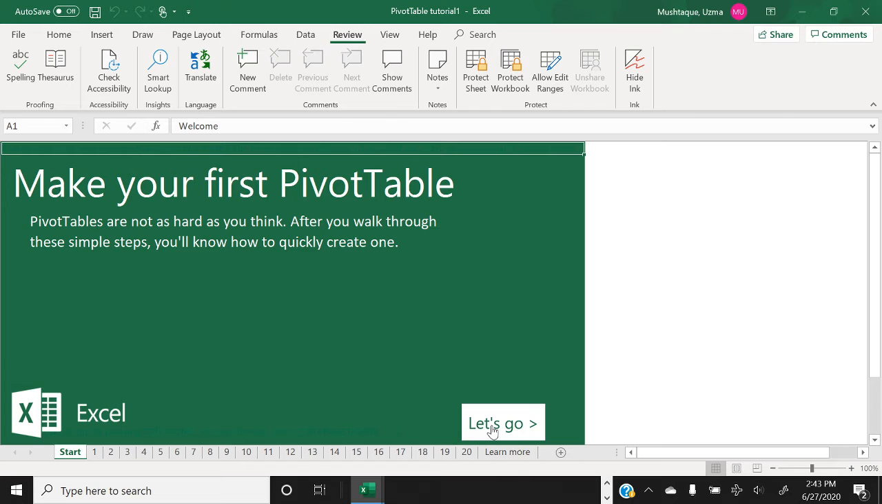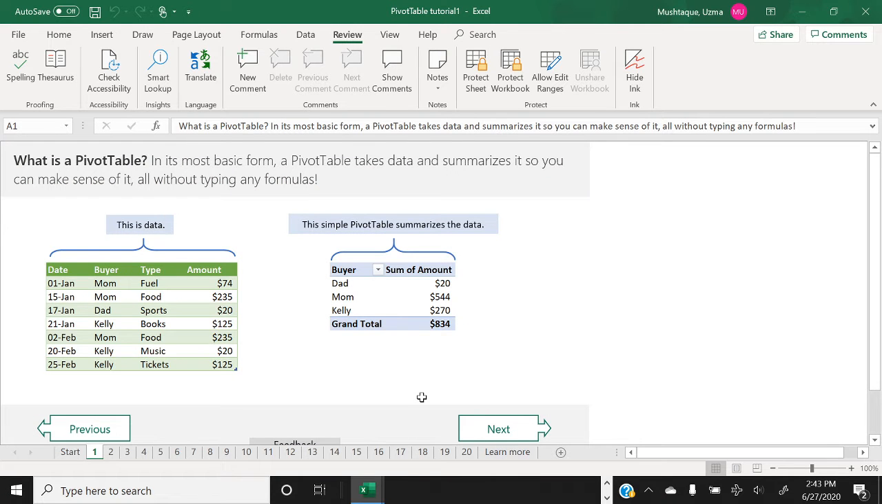So first let's look at what pivot tables are. In its most basic form, a pivot table takes data and summarizes it so you can make sense of it. And this can be done without creating any formula or writing even a single line of code. Right, so let's take an example.